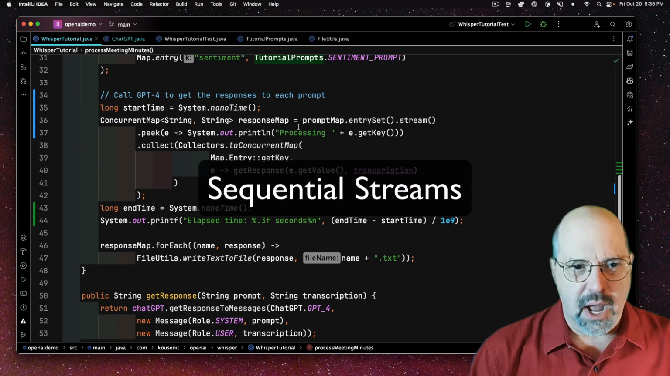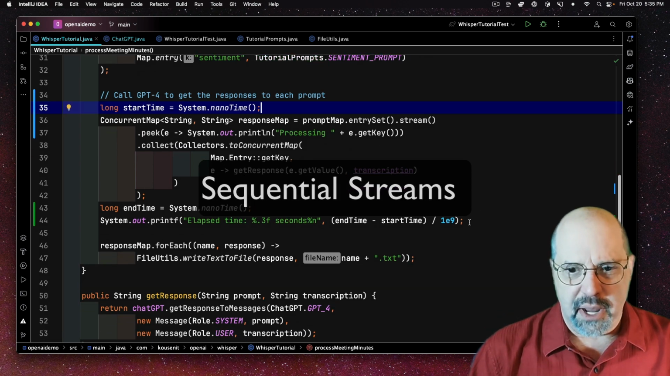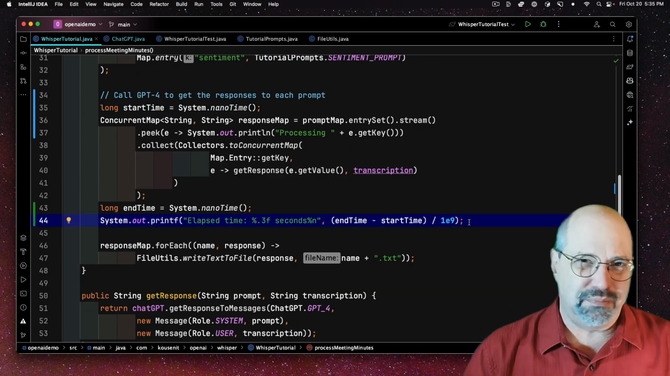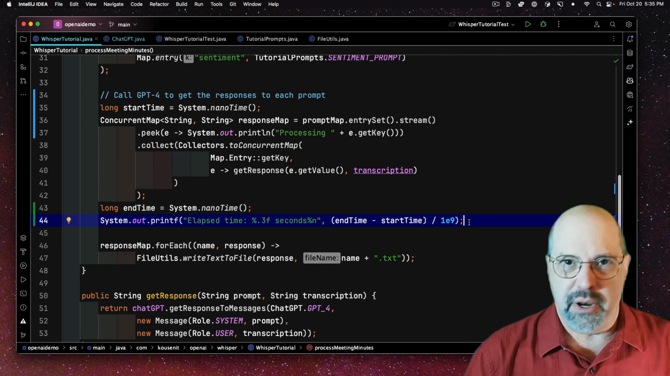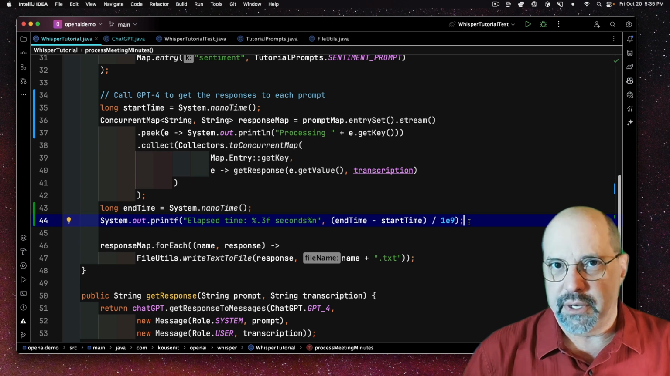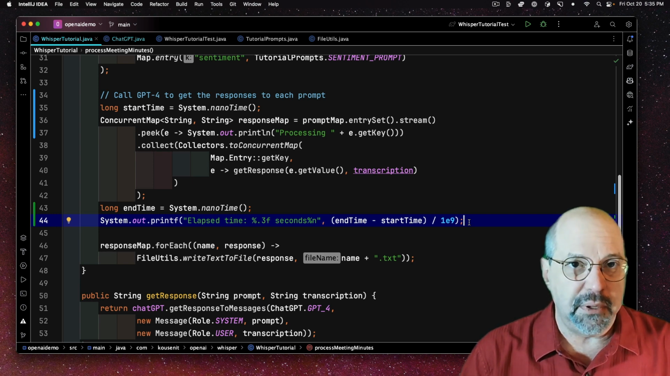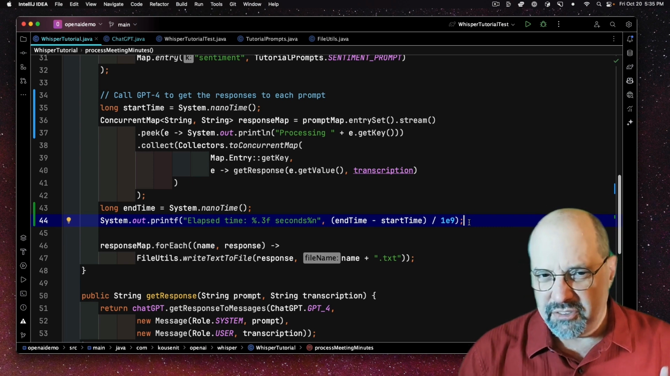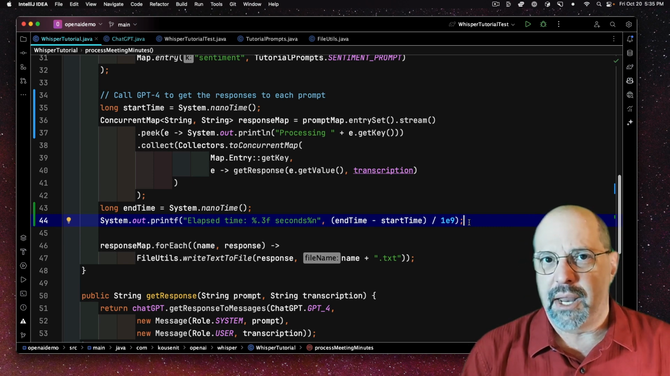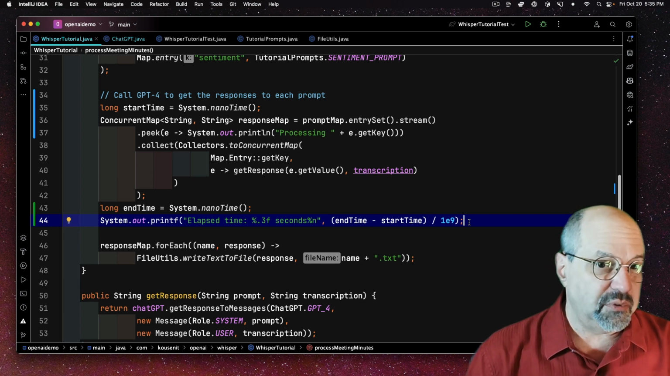In the tutorial, I'm going to keep track of the overall amount of time it takes to run, although that's just a rough number. There's a lot that can vary in when you call these things over the network and you're calling GPT, and I have no idea what the load is on GPT at the moment. So it's a rough assessment to get an idea, but I do want to get some sense of it.